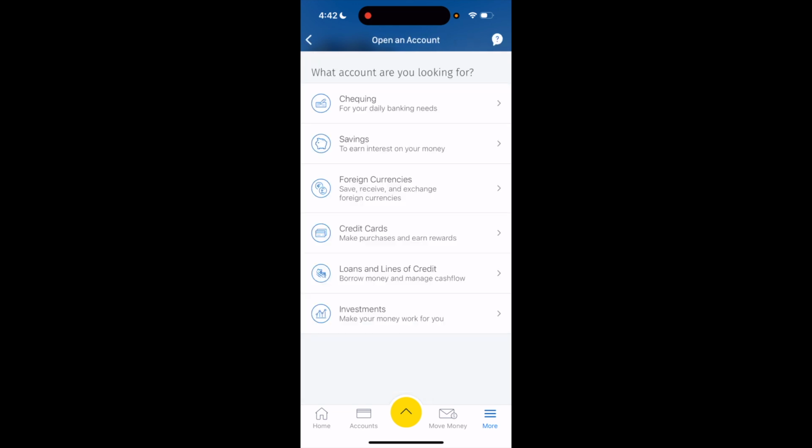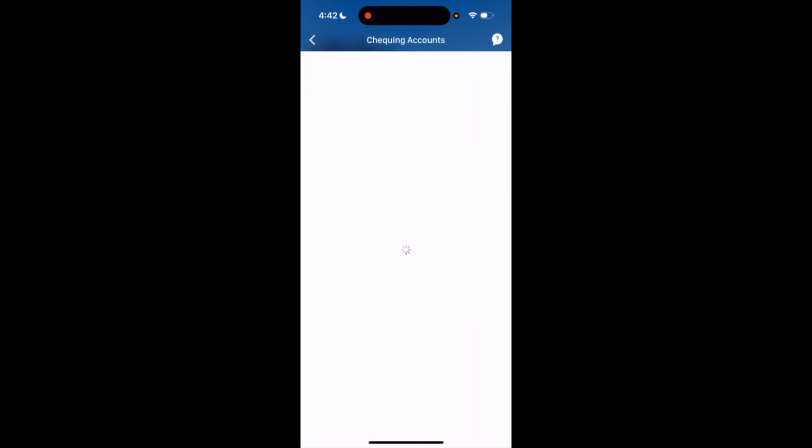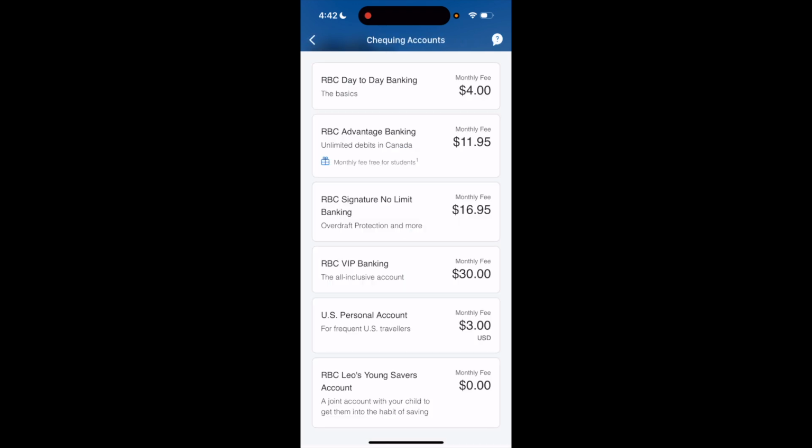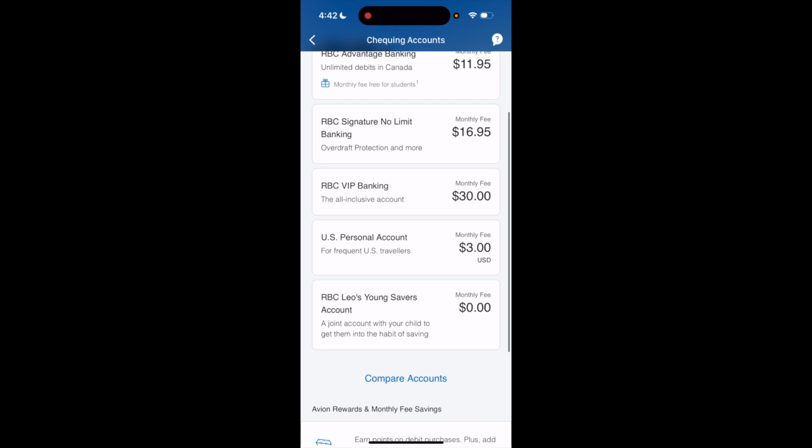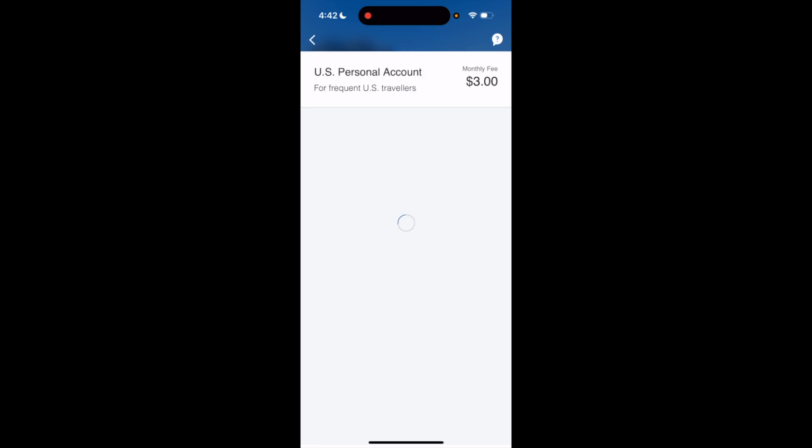Once you're on this page here where it says what account are you looking for, I want you to go to the top and press on a checking account. And then once you're here on this page, it'll show you a bunch of different checking account options. If you're looking to open up a US checking account, simply just scroll down to where it says US personal account. For frequent US travelers, go ahead and press on this.